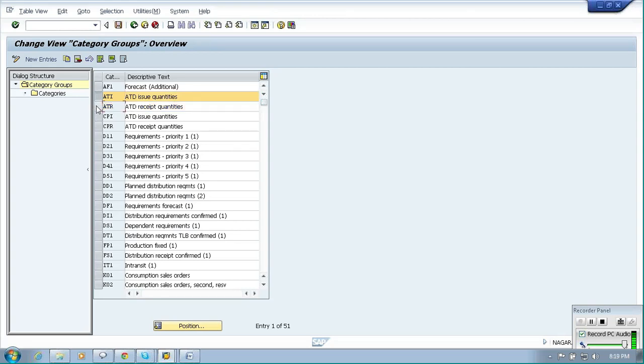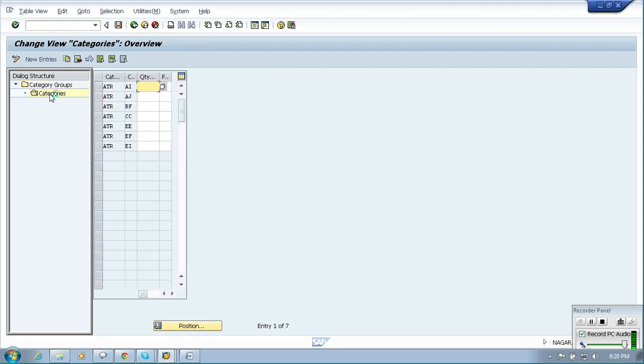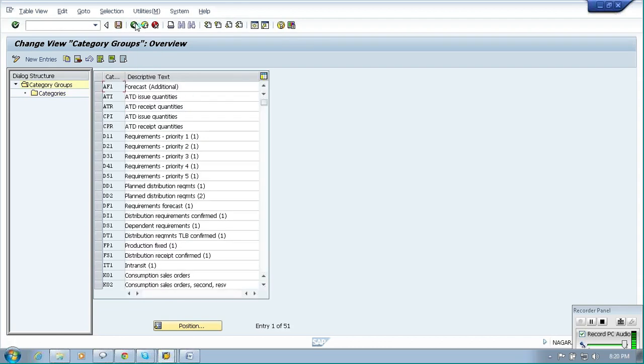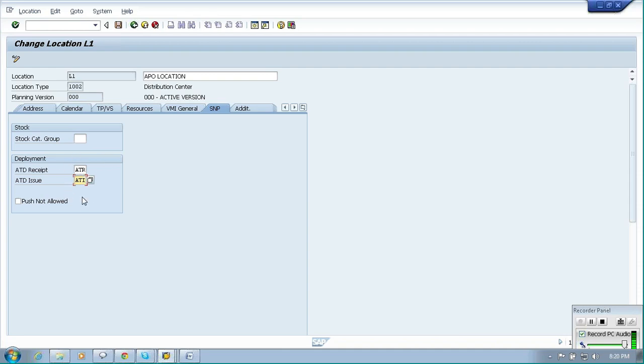And here you can see what is there in the ATR. Select ATR and double click so that you can see here. Like CC is the stock, like that. Some categories we can group, like you can go to new entries here, you can copy whatever you want. Whatever they want to consider for the deployment issues and whatever they want to consider for the deployment receipts, we will group. If more than one category is there, then we can group here, we can save this profile and we can assign the profile into the location master data here in the SNP tab.